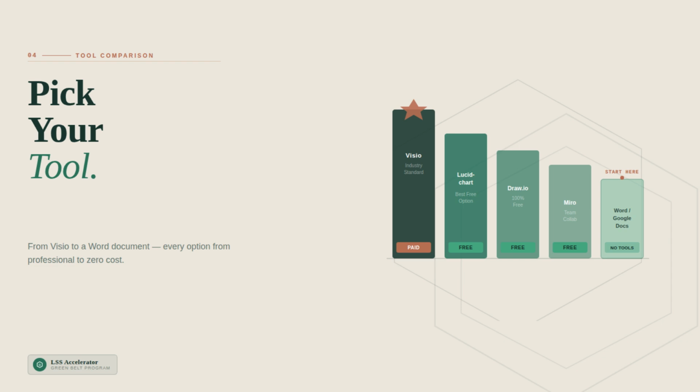If your team runs on Google Drive, Draw.io is a strong choice because your maps live right next to your other documents. Best for budget of $0, Google Drive integration, offline use.